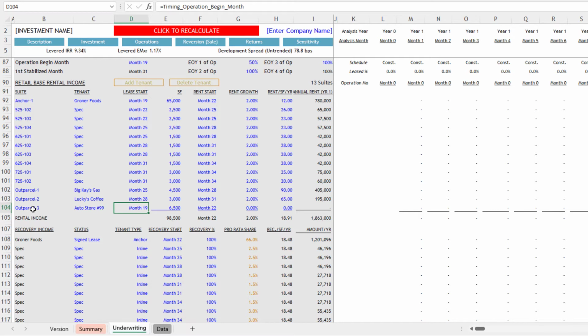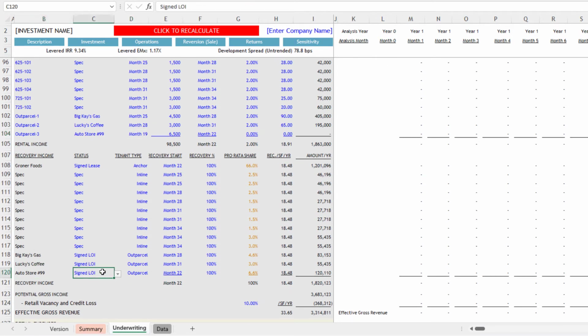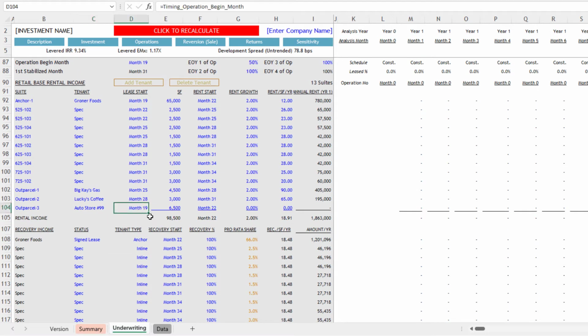And this tenant down here, it's the auto store. I have a signed lease from them, and they're going to start their lease the same month as operation began, 19. And their rent start, though, is going to be 6 months later. All right, and the thinking is, okay, I'm going to give them 6 months of free rent in order to induce them to sign this long-term lease. Maybe it's 180 months. There's a 2% annual rent growth, and they pay, let's say, $45 a square foot. Let's make it 40. It doesn't really matter.